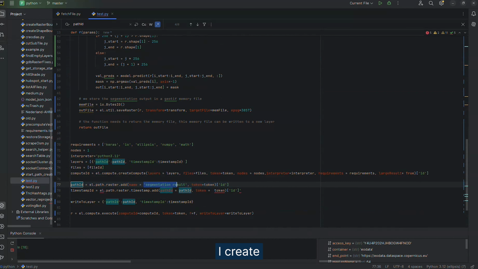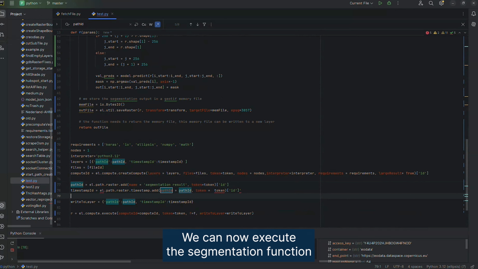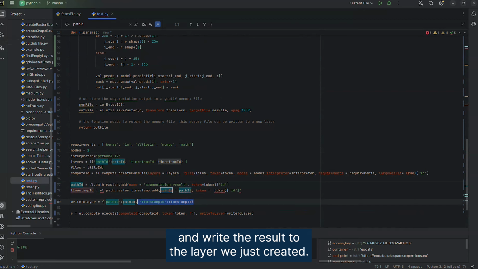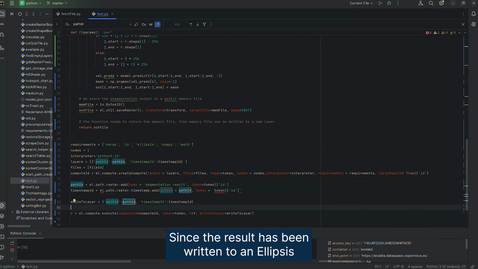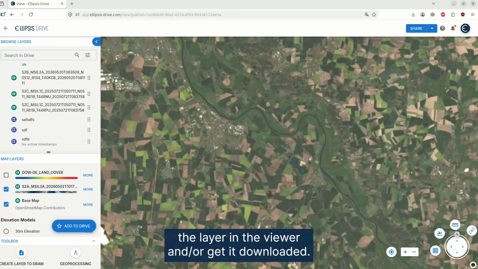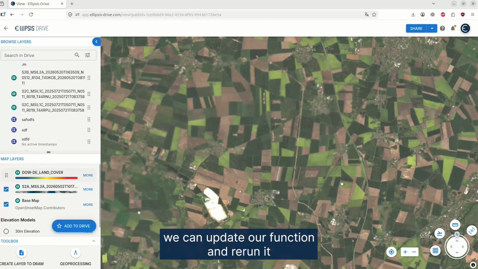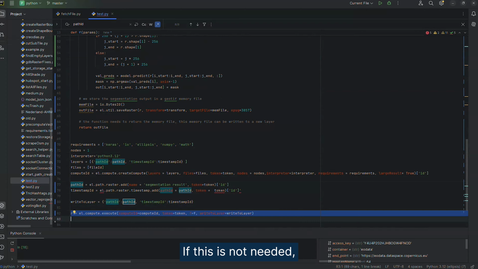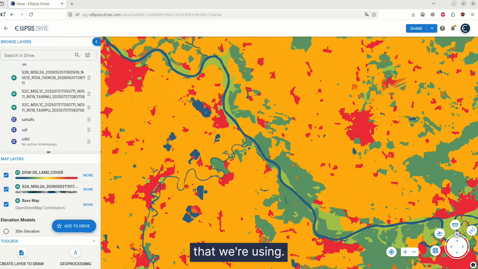But before I do, I create a layer on Ellipsis Drive to write the resulting segmentation to. I can do this via the UI or via script. Let's use script. We can now execute the segmentation function and write the result to the layer we just created. Since the result has been written to an Ellipsis Drive layer, we can now visually inspect the layer in the viewer and/or get it downloaded. If needed, we can update our function and rerun it on our environment. If this is not needed, we can simply terminate the server and release all the compute nodes that we're using.